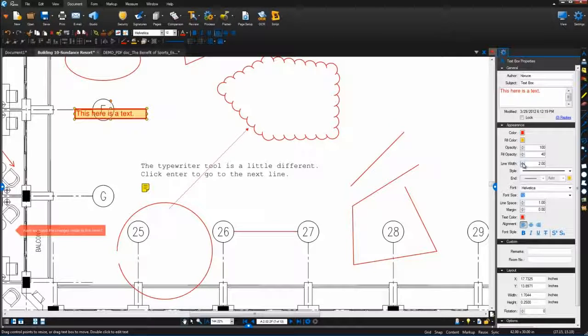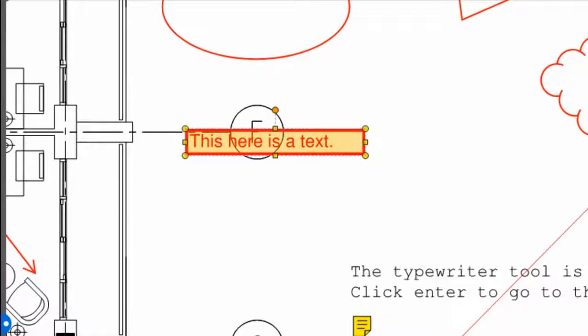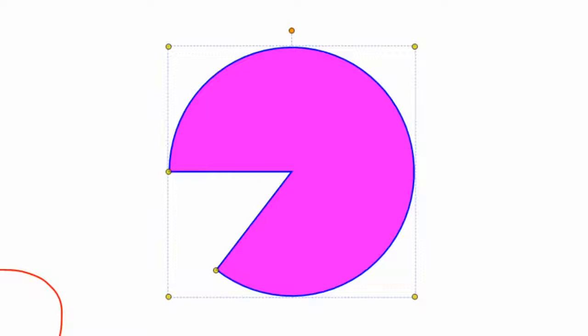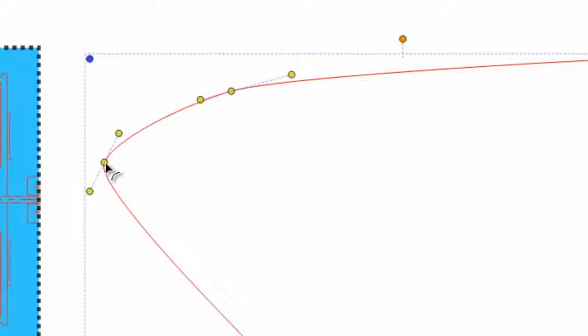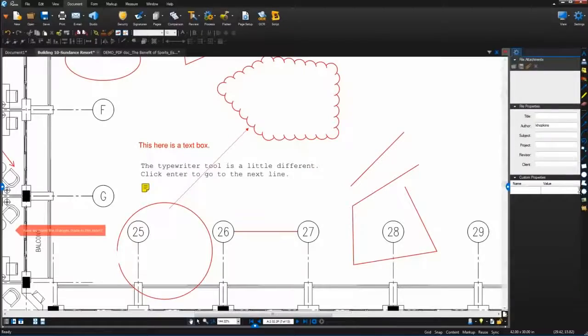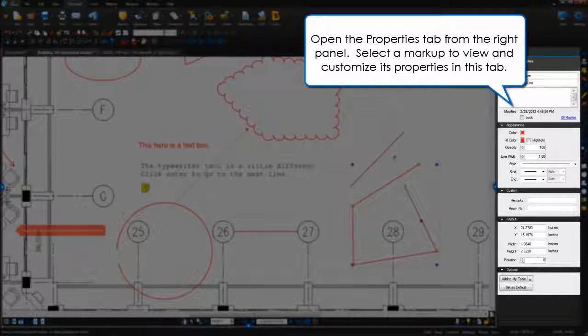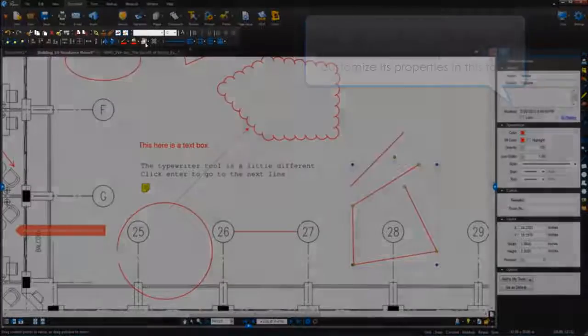Revu not only gives you tools to mark up your PDFs, but also allows you to easily customize your markups. You can change your markup's color, fill, or text, add hatch patterns, or add curves. You can change most of a markup's properties from the Properties tab, or the various toolbars here at the top.